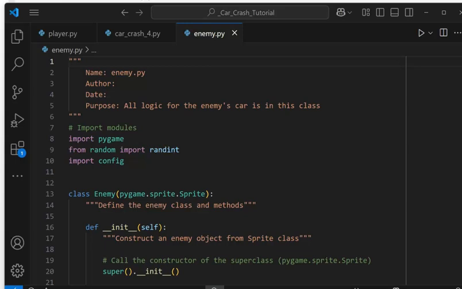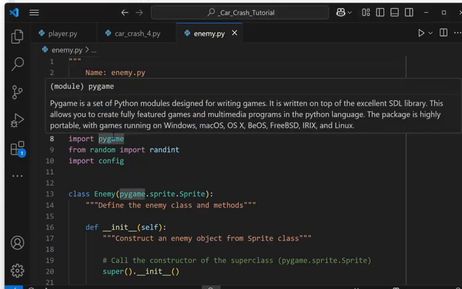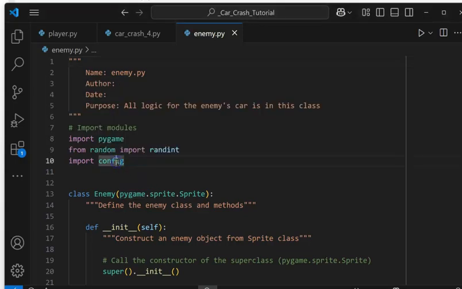Car Crash 4 is here. We're going to do the enemy car. Of course, we need PyGame. We need the config for the height and width of our screen.